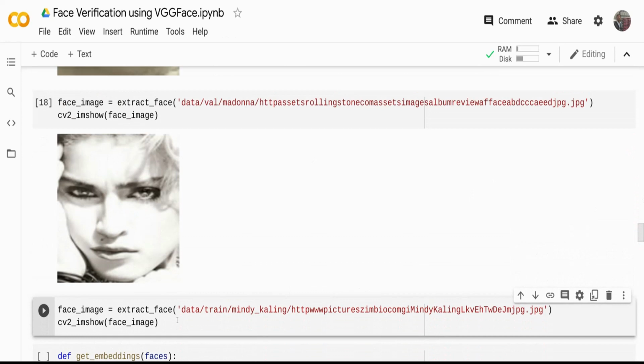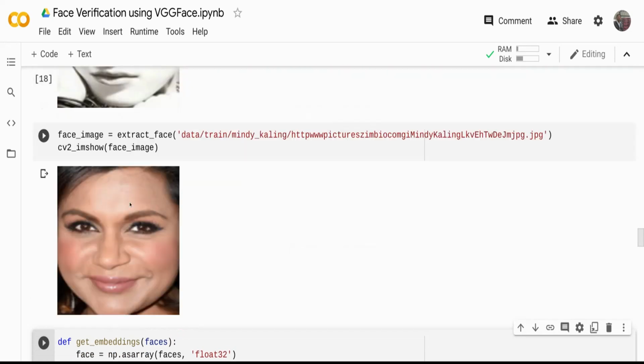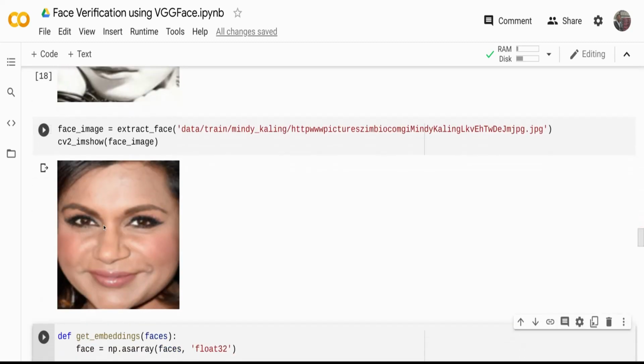I'm going to extract one more face, and this time it's going to be of Mindy Kaling, not Madonna. And let's see the face. Right, so in this case, this is Mindy Kaling, and you can see this is also facing the camera. So I have three faces now. This face and this face must match because both are Madonna's faces. And the first face or the second face, if I compare with this one, must not match, right? It's because this is a completely separate person.